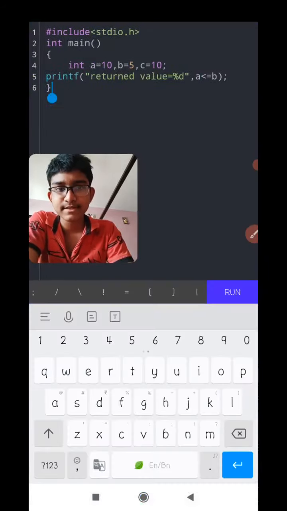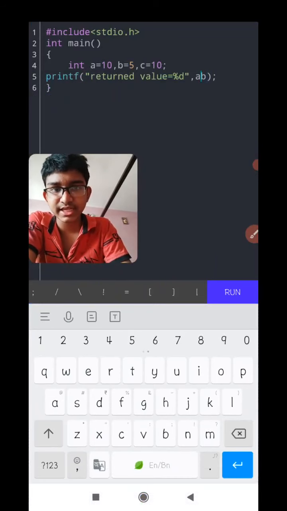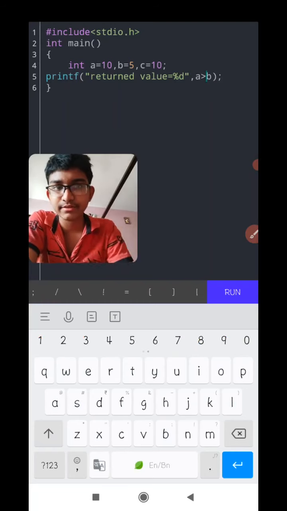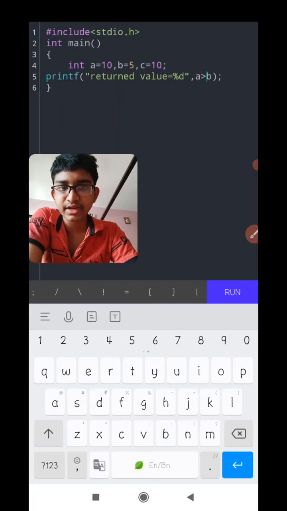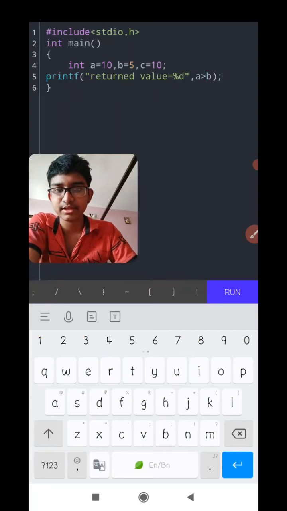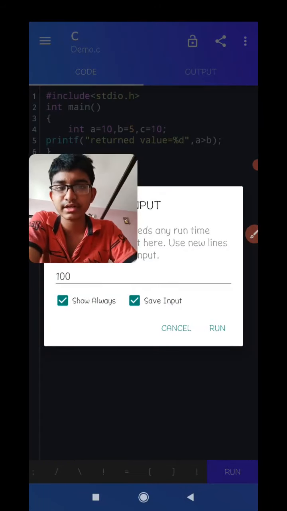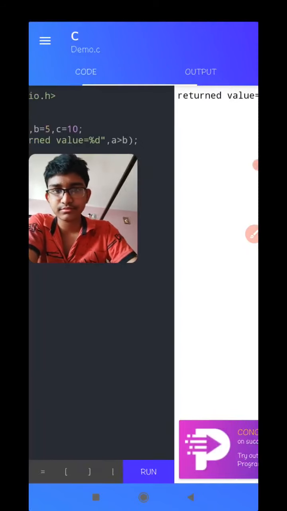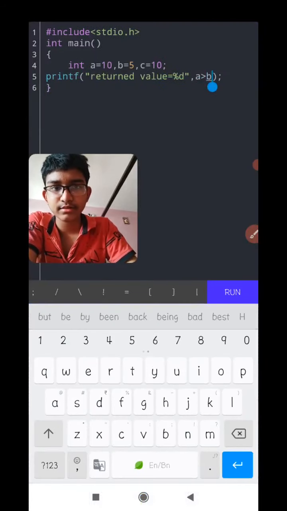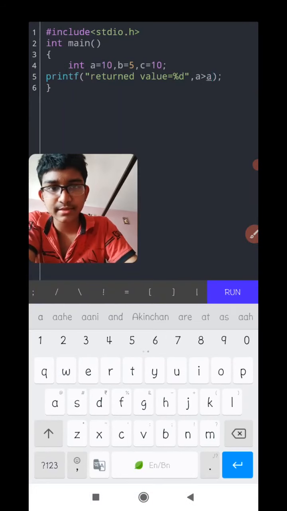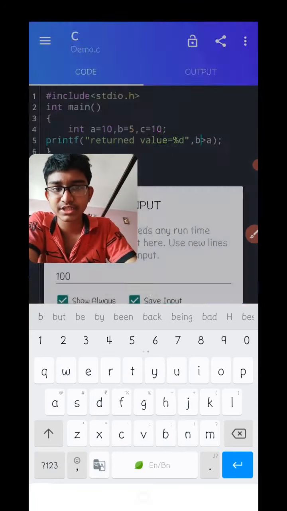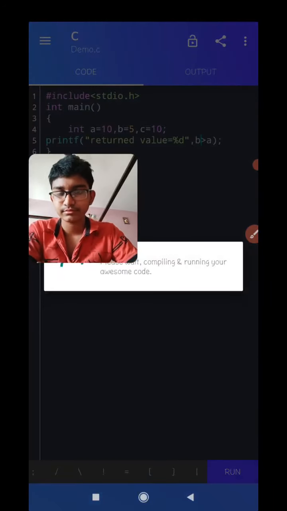Okay, now just change this relational operator from less than or equal to, to greater than. Now it will check 10 greater than 5. Yes, 10 is greater than 5, so the relationship is true. What will it return? 1. So the console displays 1. And make it reverse. In the same way, make it reverse. It will check 5 greater than 10. No, 5 is not greater than 10, relationship is false, it will return 0.